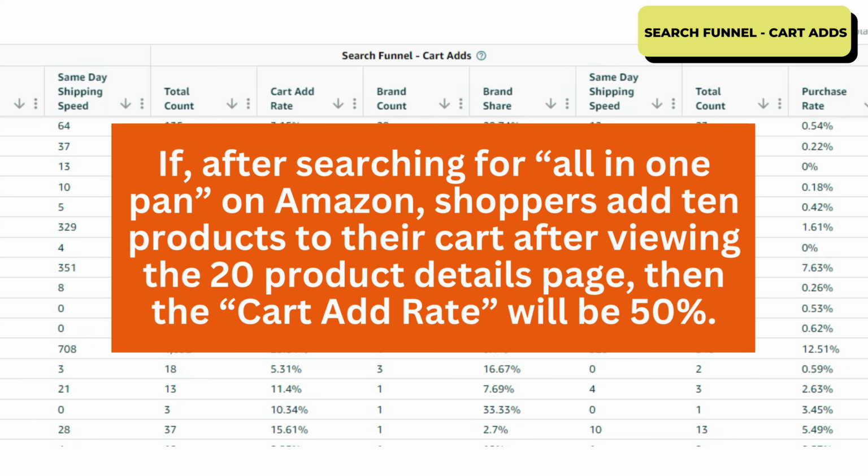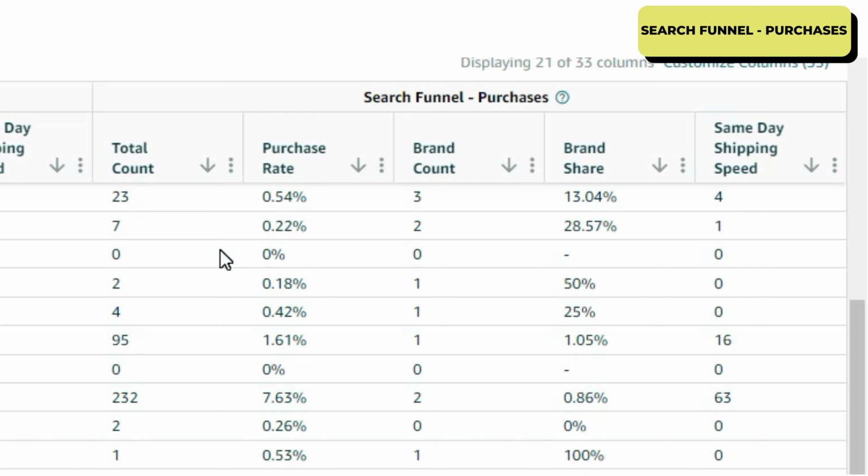Now the last one, search funnel purchases. Finally, the purchases metrics give you the number of times shoppers ordered the product after using the search query. You can also find the following metrics: total count, brand share, same-day shipping speed, one-day shipping speed, 2-day shipping speed.